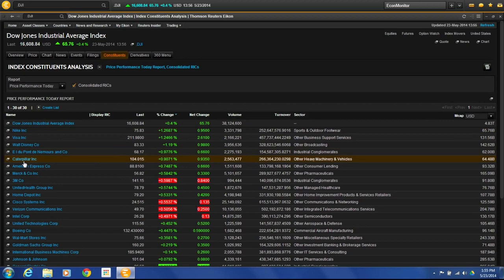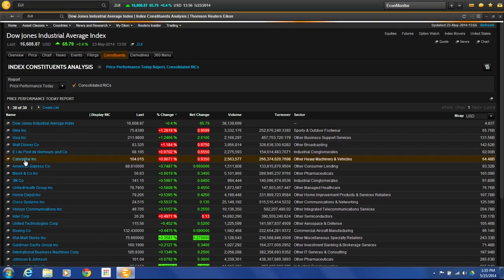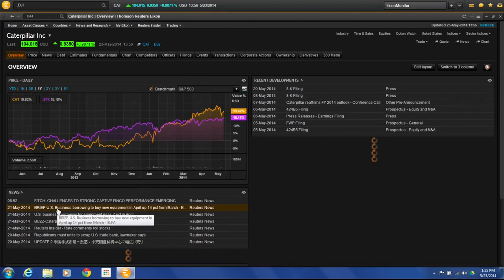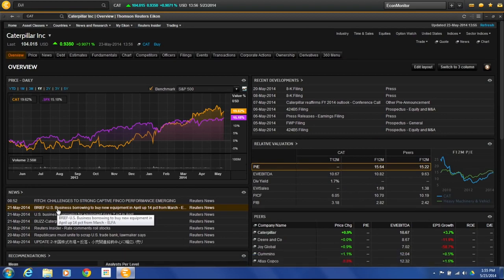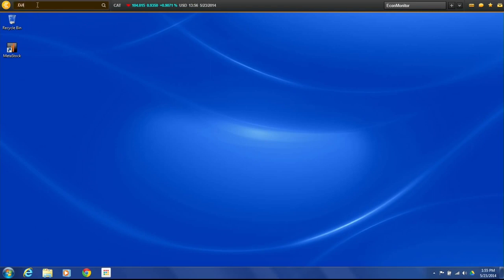Now, if I see one of the companies here, and I want more information on Caterpillar, all I have to do is click on it, and it'll take me right into an overview of Caterpillar. Okay? Just like we did with Apple, instead of searching for it, we can just click right to it. So let's take a view of what's called one of the apps within MetaStock Xenith.